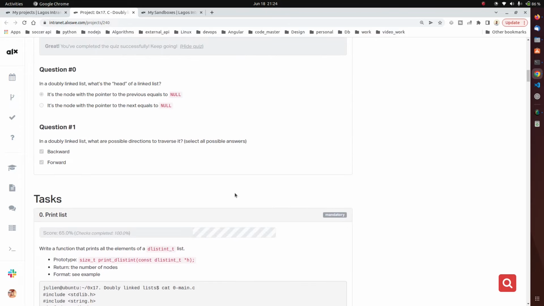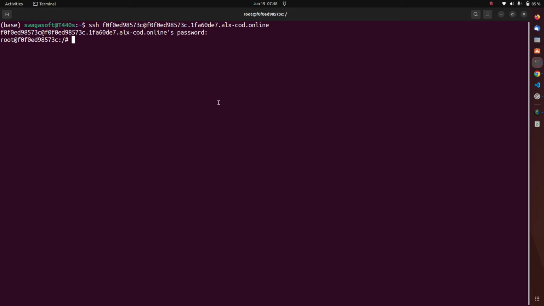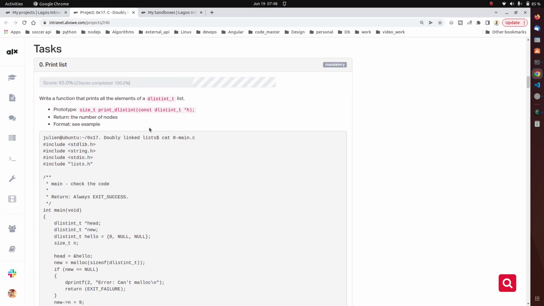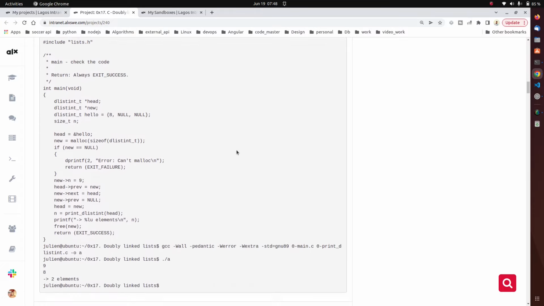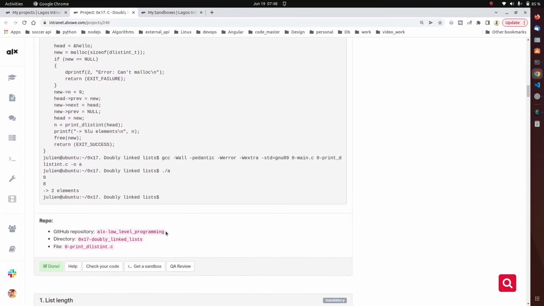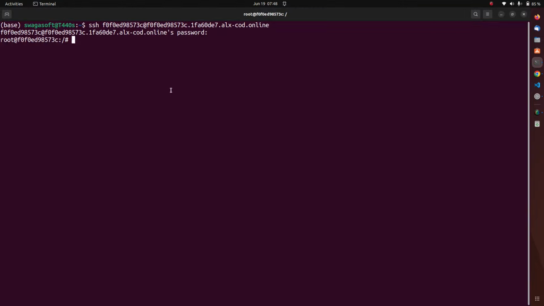So next we're going to move to the task section. As you can see, I am currently on the cloud server, and I expect you to be on your own cloud server too. The first thing we should do is locate the GitHub repository directory, then create this directory. I'm going to locate mine, which is the ALX low level programming. Mine is currently in the root/example folder.